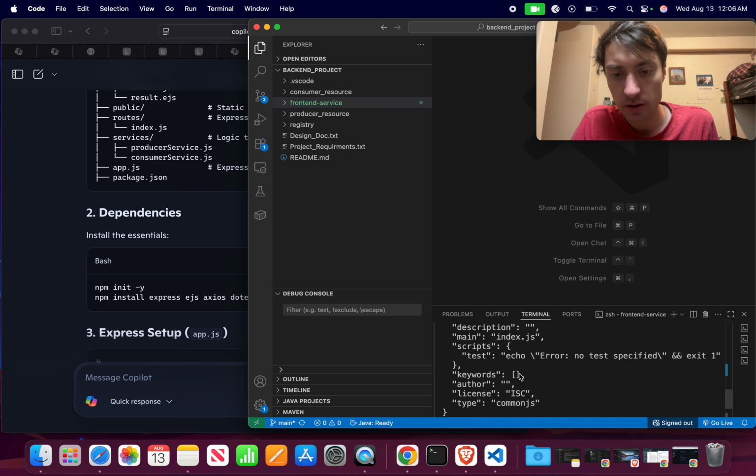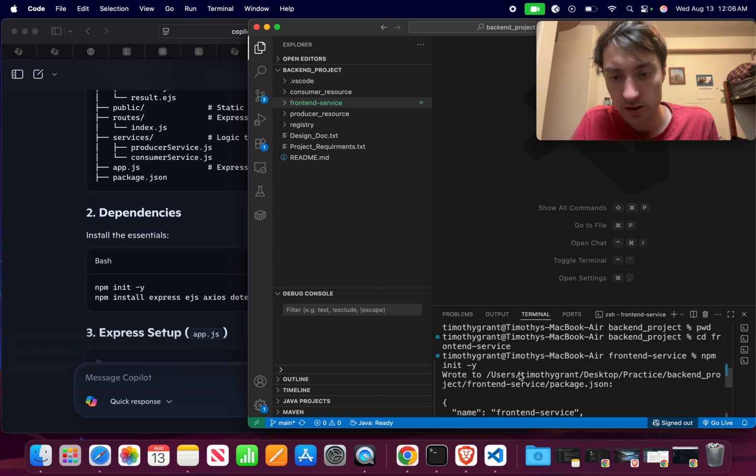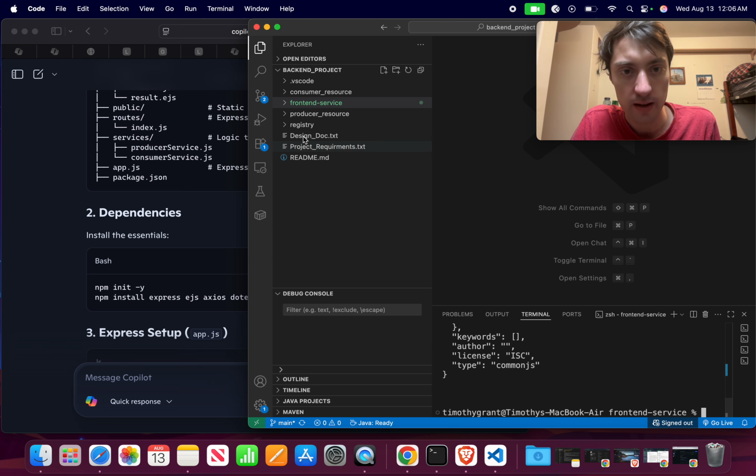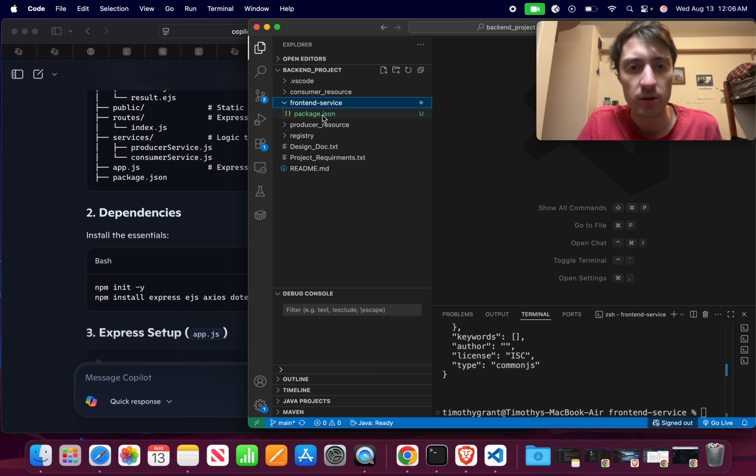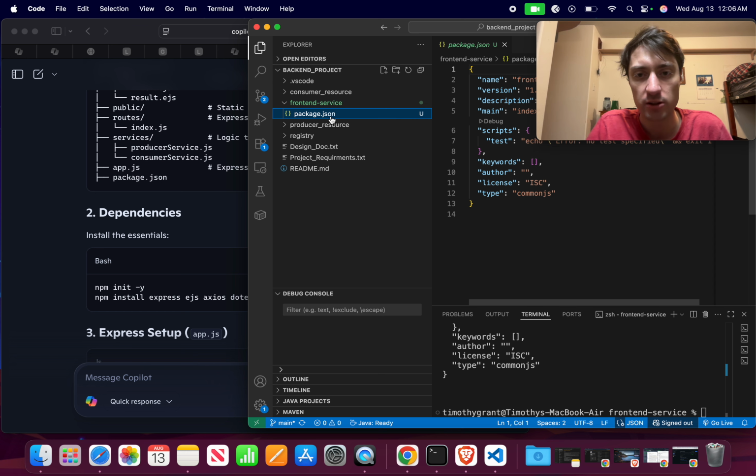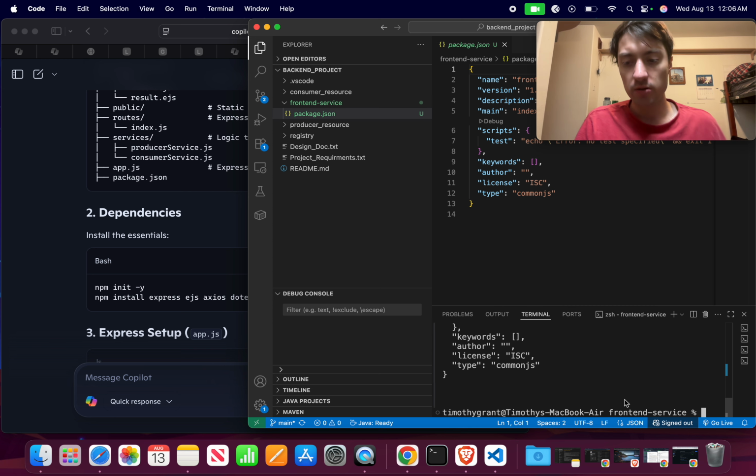All right, so we did that, and it seems like it worked. Okay, and let's see what it added. So it added the package.json. Okay, that's it. That's all it added. Wow. Okay. So now let's do the npm install.